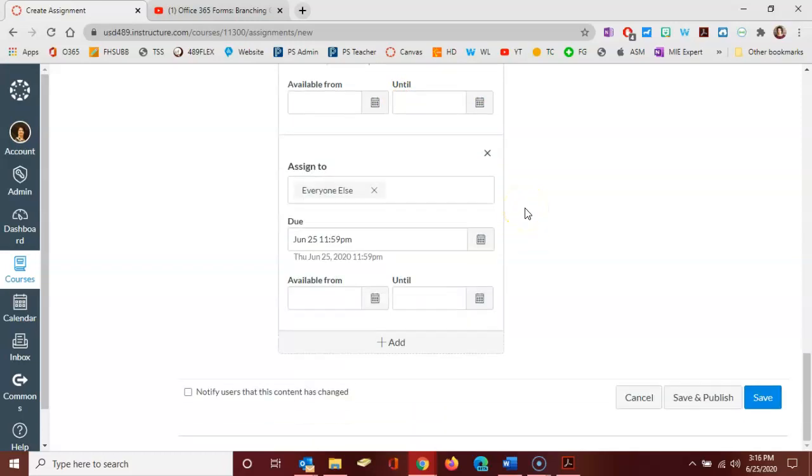And so here at the very bottom, to finish off the process, if you're ready for students to see the assignment, you would click to save and publish. If you want to wait and publish your assignment later, simply click to save.